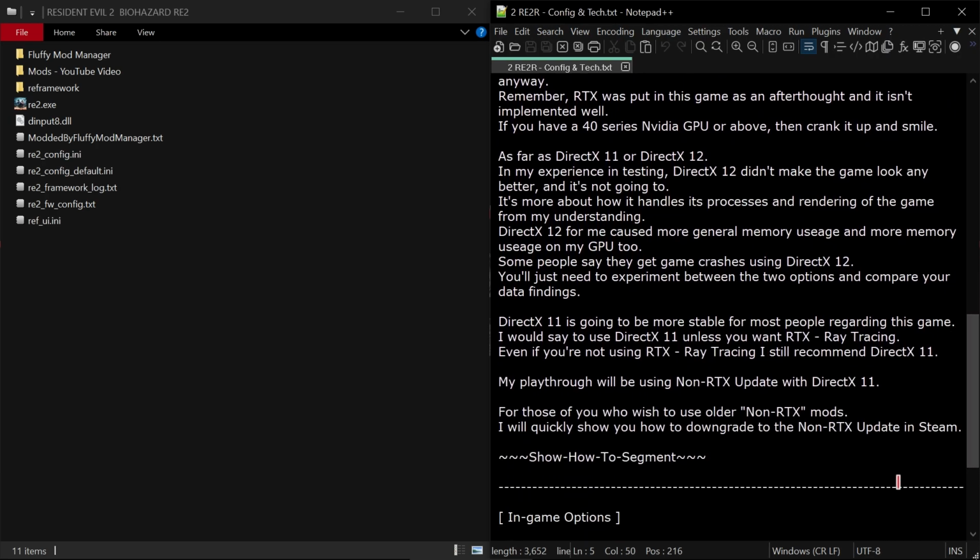As far as DirectX 11 or DirectX 12, in my experience in testing, DirectX 12 didn't make the game look any better, and it's not going to. It's more about how it handles its processes and rendering of the game in the background, from my understanding. DirectX 12, for me, caused more general memory usage, and more memory usage on my GPU too. Some people say they get game crashes using DirectX 12. You'll just need to experiment between the two options and compare your data findings.